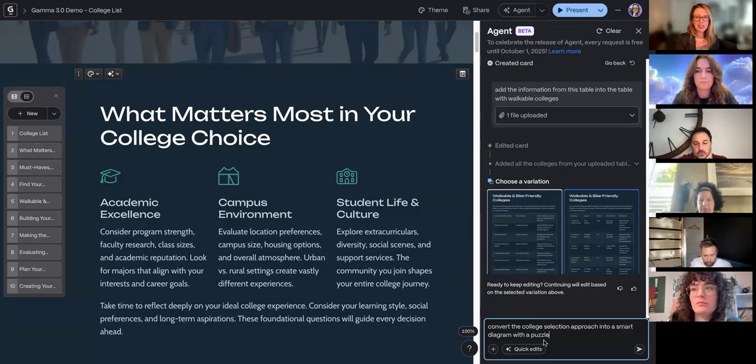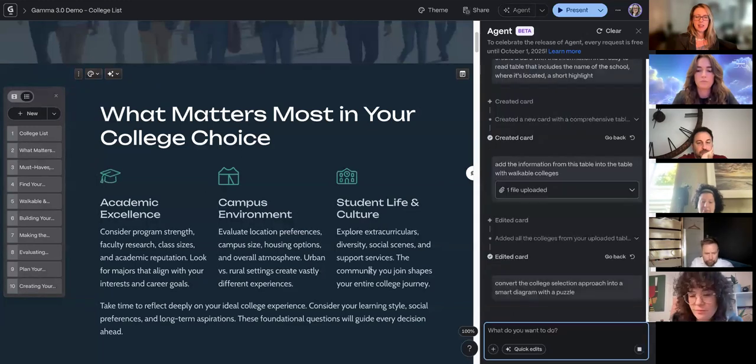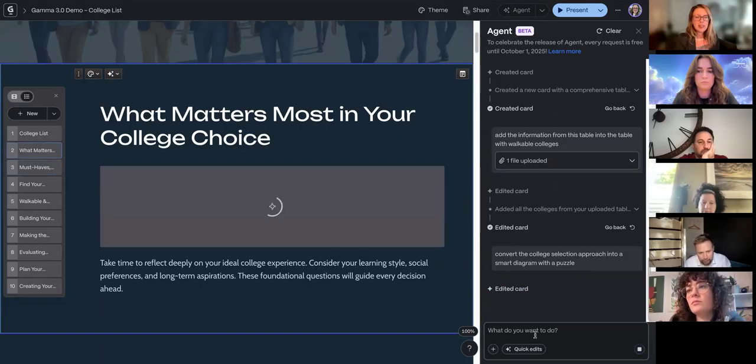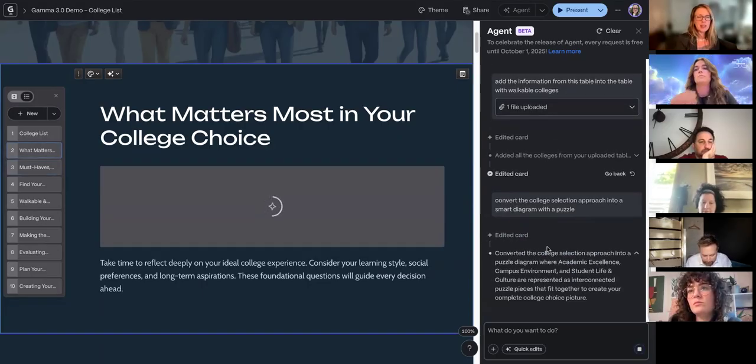And so I'm just going to say convert that college selection approach into a smart diagram. And we'll see if it figures out that that's the right card. So I think the wording's a little different, but hopefully it's smart enough. If not, we might need to be a little more precise in our wording. And it did. It got the right one.